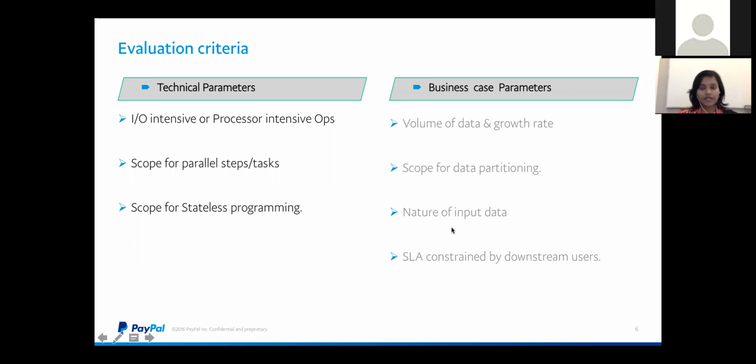And is there any SLA? Let's say, though I say it's an offline batch, is there any downstream application or consumer waiting for the output file that I have to give to him? So these are all the various parameters based on which I have to choose an option to scale.